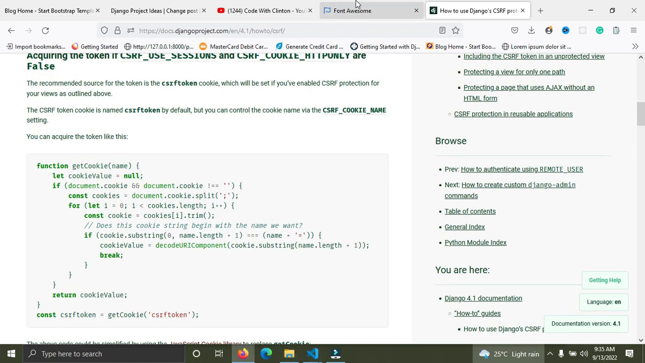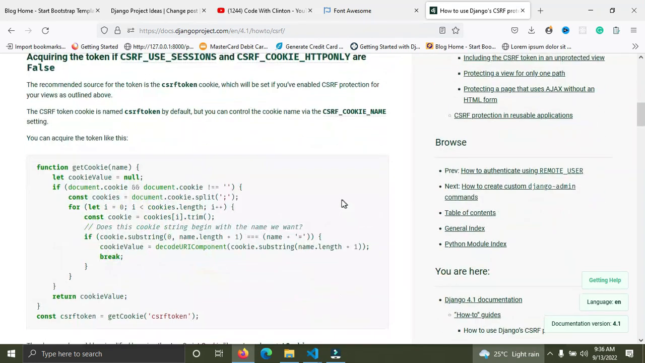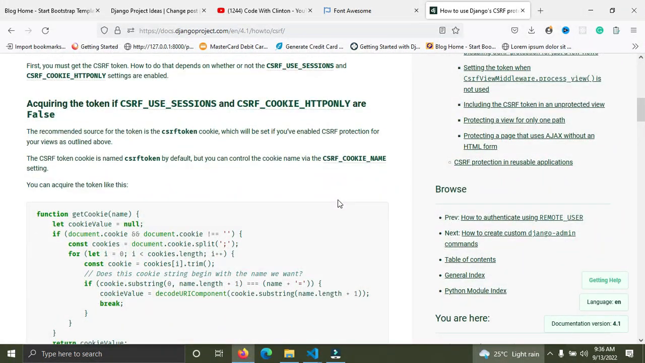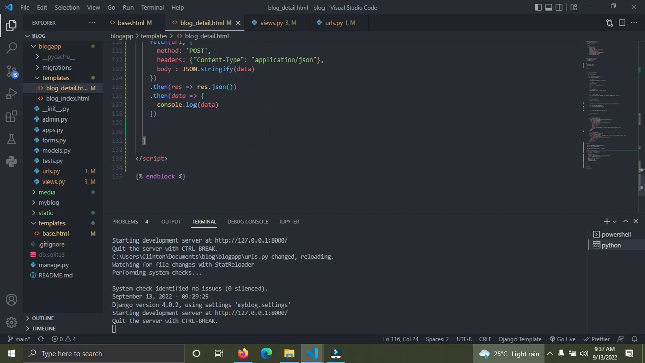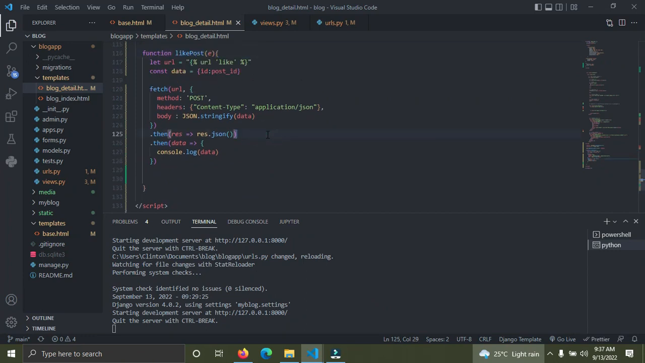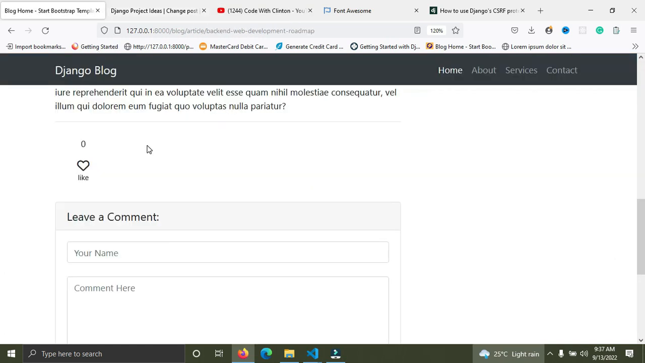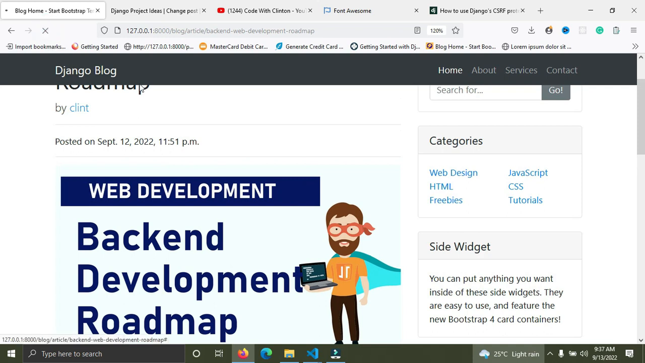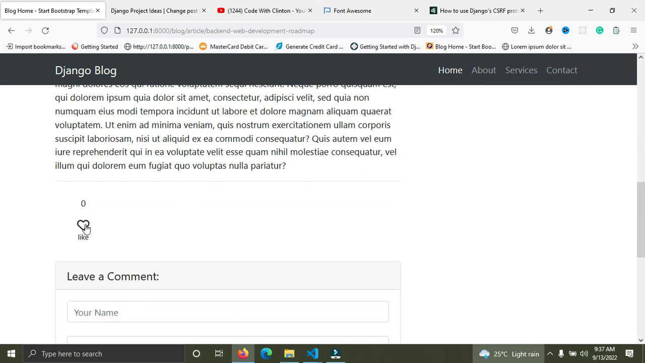Before I implement this Django Ajax CSRF token, I need to show you the error that's going to pop up. Let's do that right now. To the code now. I think everything is set already. Let me show what I'm talking about. To the browser, refresh the page. Okay, I think the page is up. Click on this now.